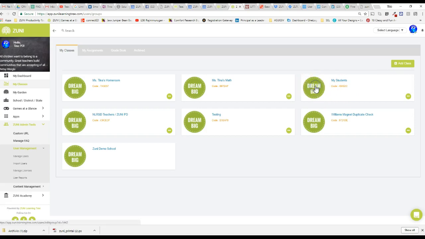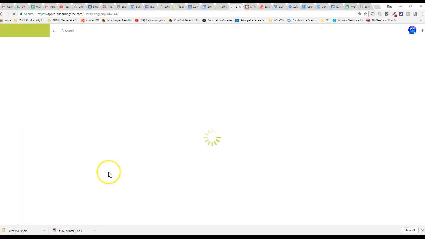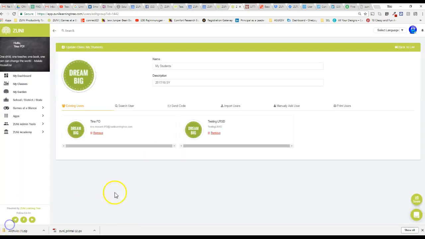But if we click on the picture, then we're going to be able to go in and take a look at the students who are currently listed in our class. So here you can see I just have 2 students in my class. So under My Students, I have 2 students. You should have however many students you have in your class.